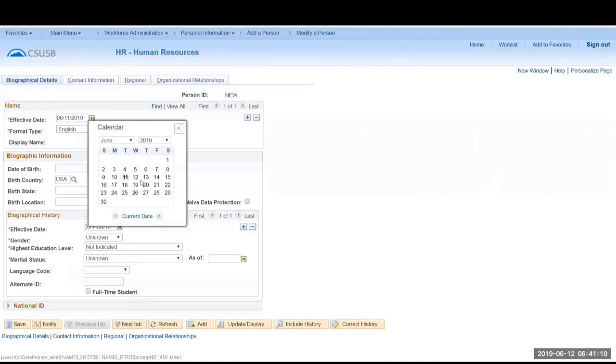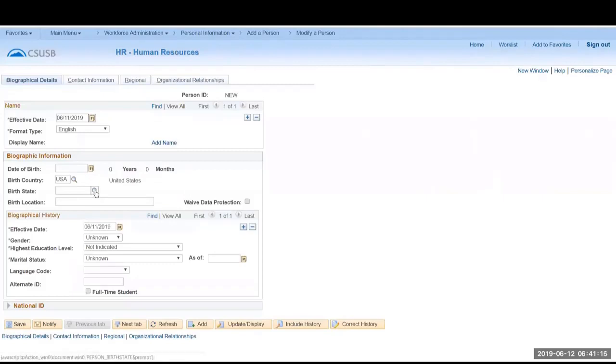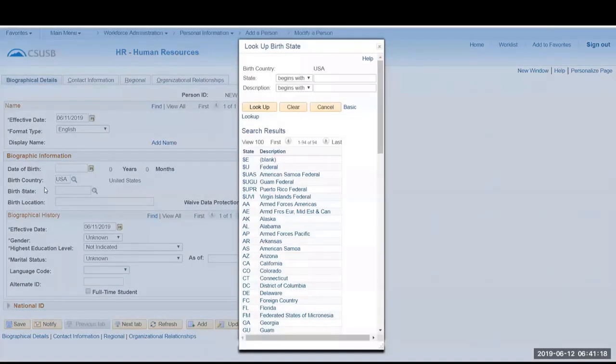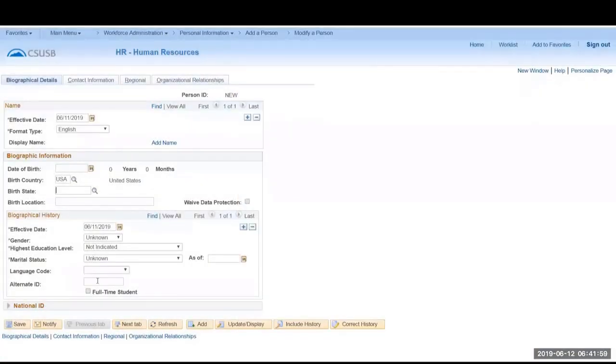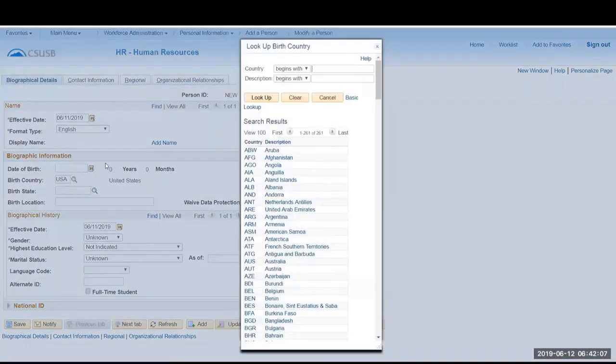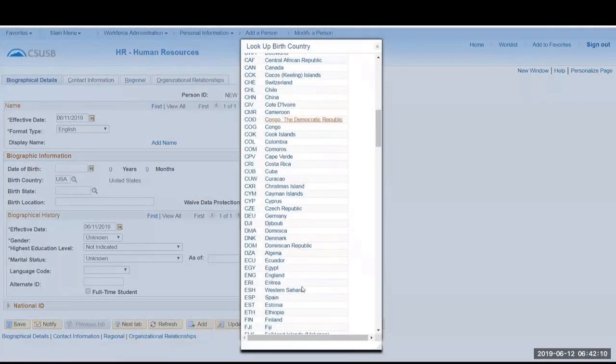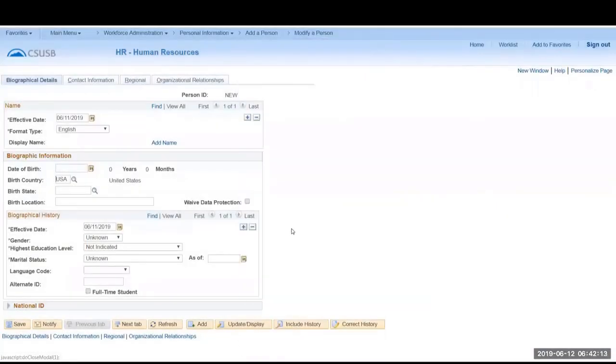So if we click on it, it opens up a calendar. For the search component, if I click on it, it's going to allow me to search for fields within this field. So for birth state, if I'm looking for California, it begins with, so we have California. Each of these different fields have different search options whenever you see what we call our lookup. So if I use the birth country, it can give me a list of countries. So it's pretty intuitive there.